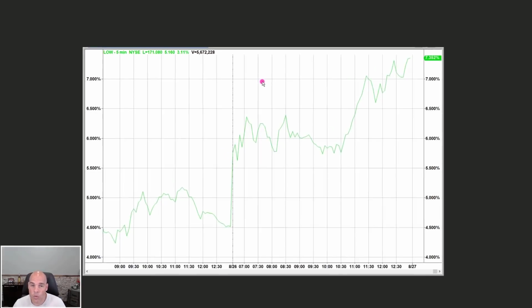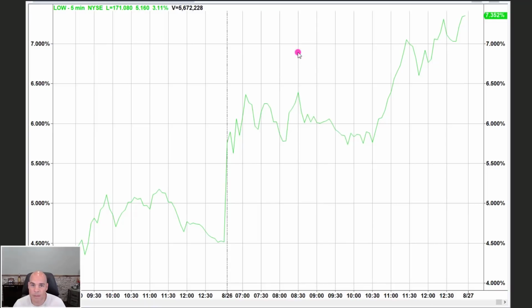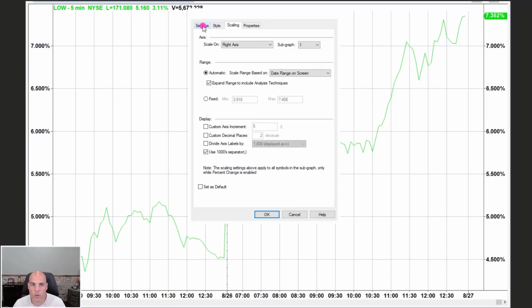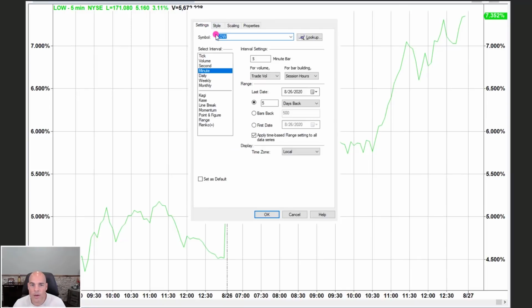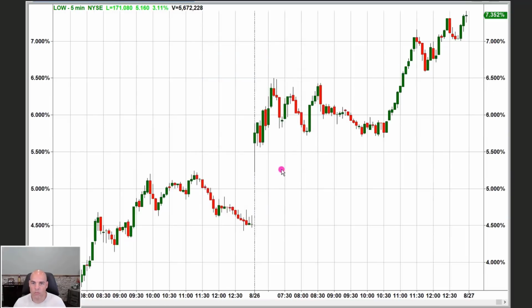So let's do that. Right click again, okay, and we're going to go to format symbol, okay, and this little screen is going to pop up. What you want to do is you want to go to settings, okay, right over here, style is the second one. Now note, it's on line on close. We don't want that. We want candlestick right there, but it's actually not enough. We got to go a little higher right there, candlestick, okay, candlestick, all right, and we're going to click on that. Boom! Now we have nice, beautiful candlesticks.